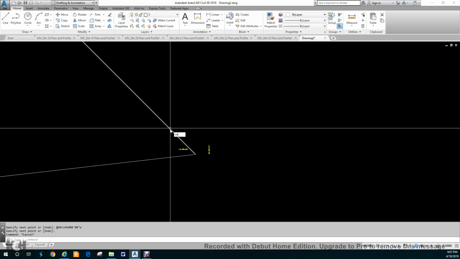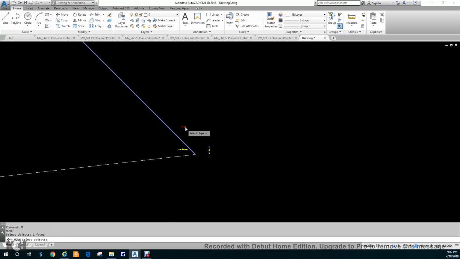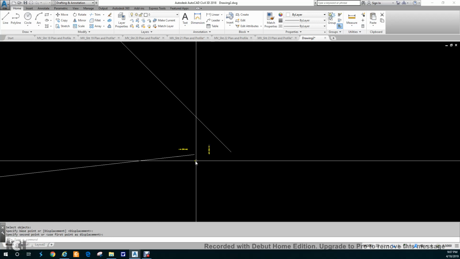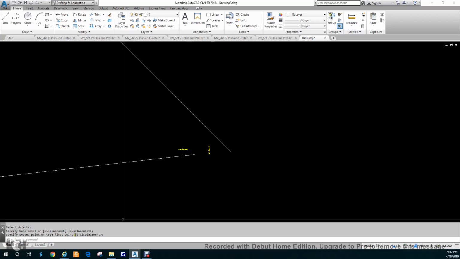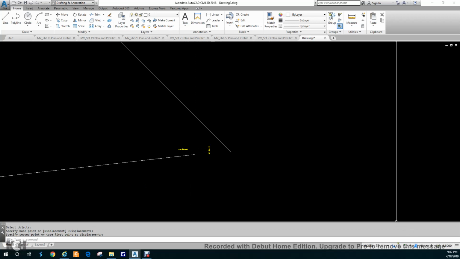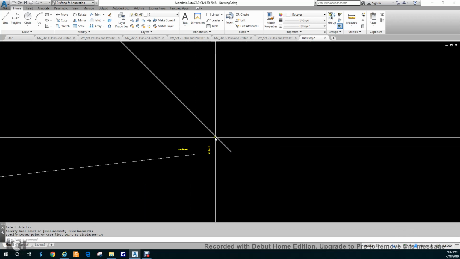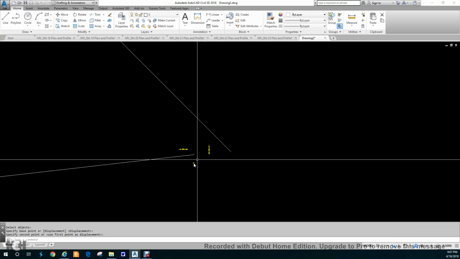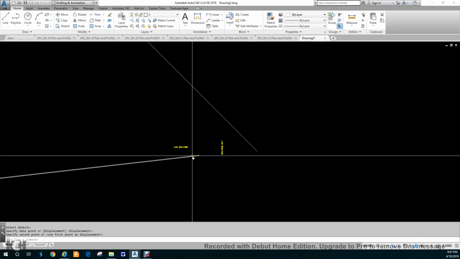So both these lines have the same bearing, but because of the difference between the old command line and the dynamic input, the north is actually oriented differently. We actually also have that when we're doing coordinates, if you remember that.